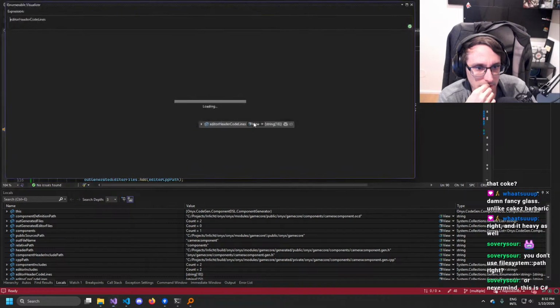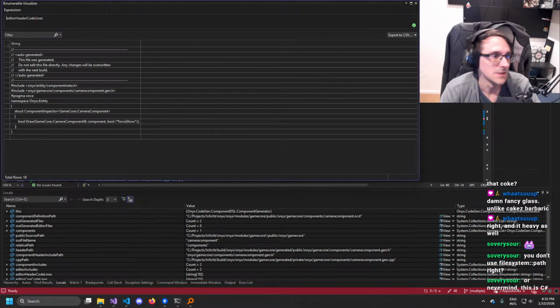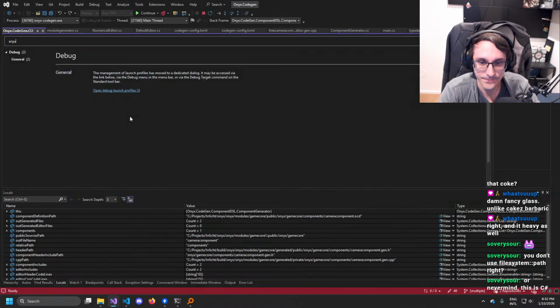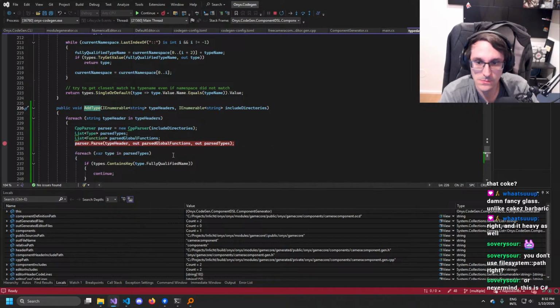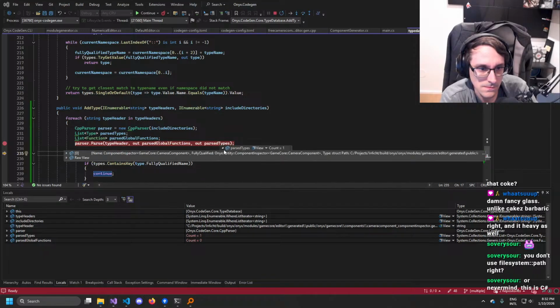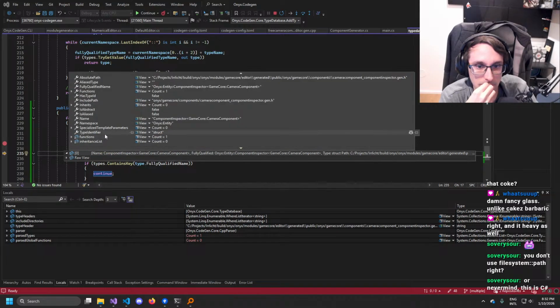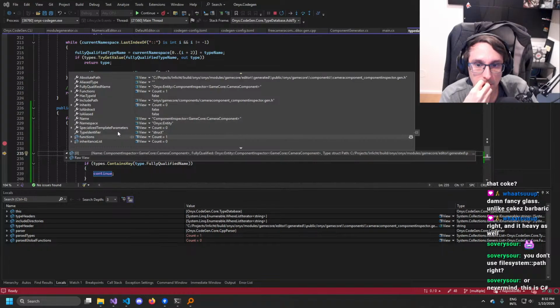Oh, editor had Onyx entity component inspector. And then, well, we add a type here. Never mind. Oh, but is it a template type?